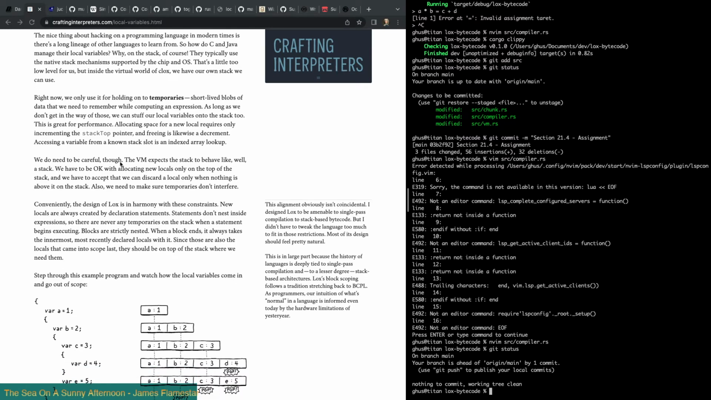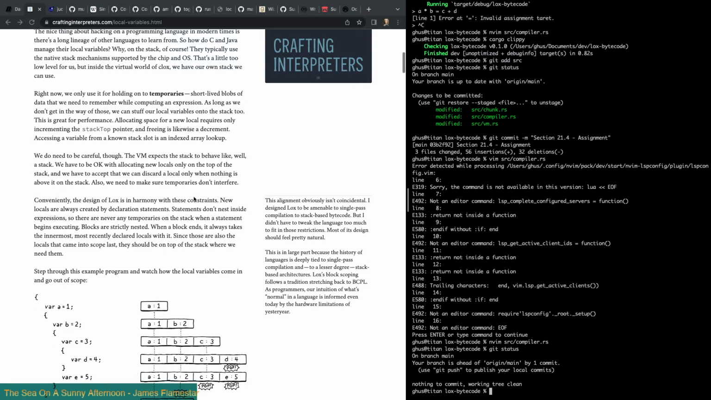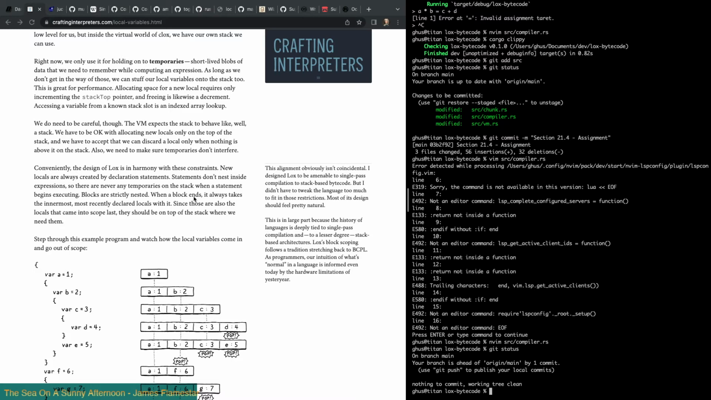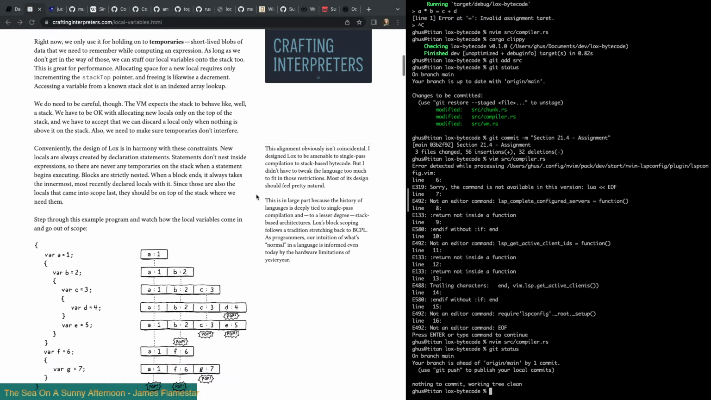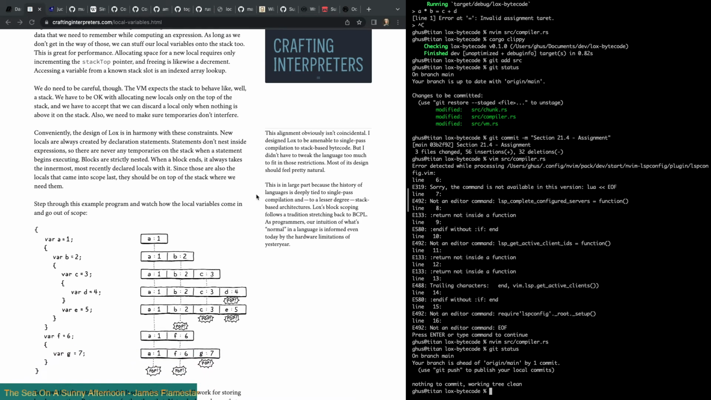We do need to be careful though. The VM expects the stack to behave like a stack. We have to be okay with allocating new locals only on top of the stack, and we have to accept that we can discard a local only when nothing is above it on the stack. Also, we need to make sure temporaries don't interfere. Conveniently, the design of Lox is in harmony with these constraints.